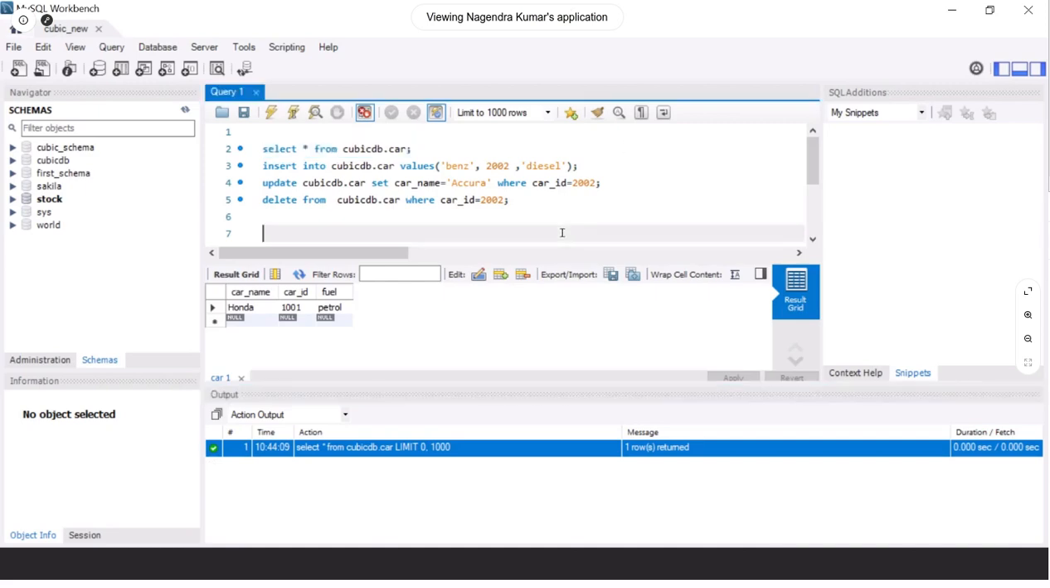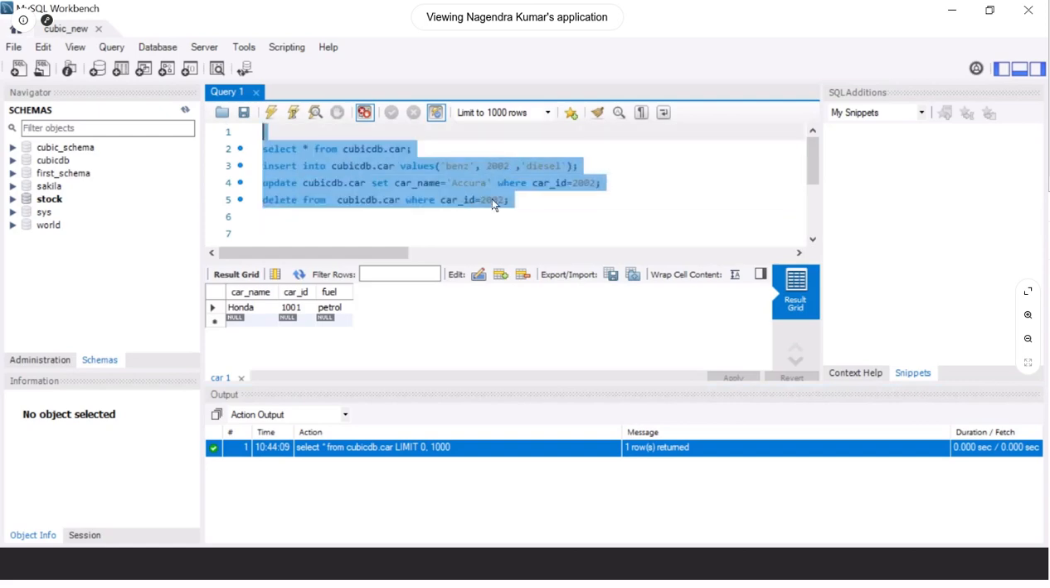Okay, so now my question: I have so many queries available. I can write hundreds of queries. For each and every query, will I get this result? Yes or no?